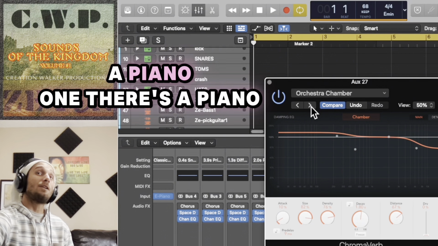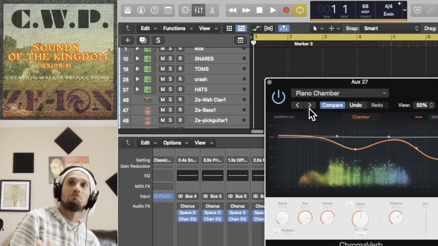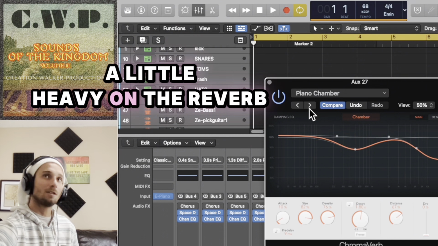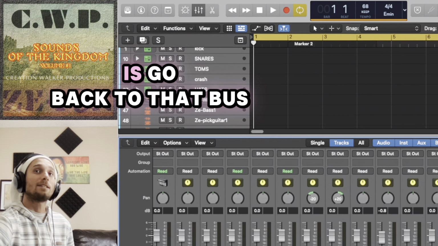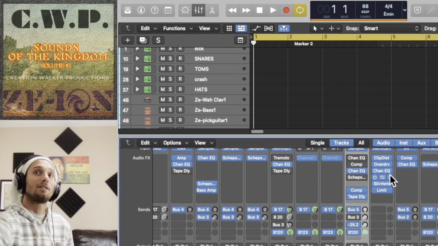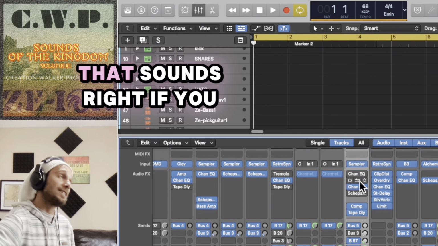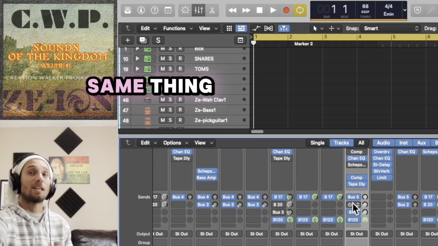Let's see if there's a piano one. There's a piano chamber. Perfect. I like that. It's just a little heavy on the reverb. So what we're going to do is go back to that bus and we're going to turn it down. Now listen now. That sounds right. If you want to add delay, you do the same thing.